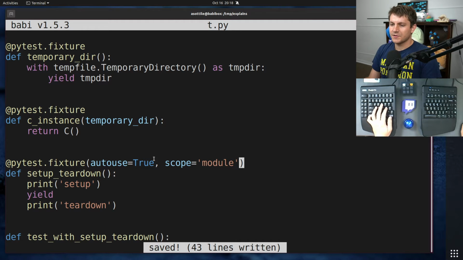And you know, there's also the default value is function. There's also, I believe, package and session. The one that I use the most, if I'm gonna use anything at all, is session. I rarely have stuff that is per module, but occasionally you do.